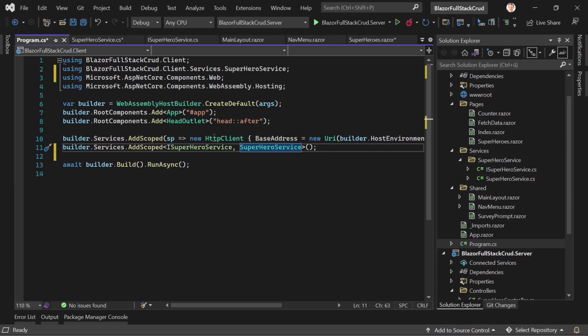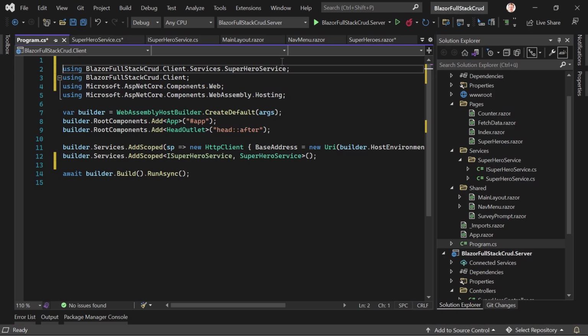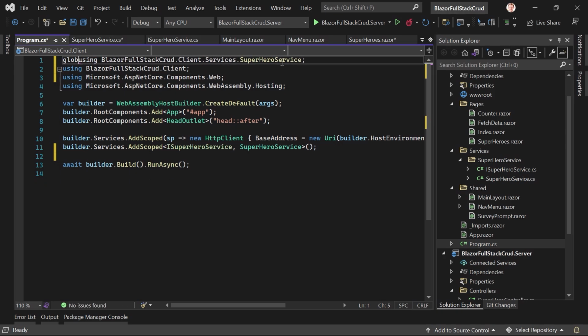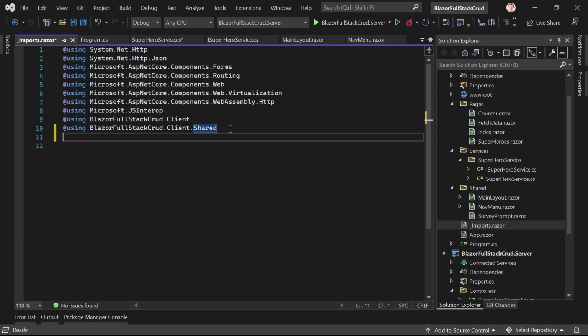And since we need this service, I think on other places as well, let me put that on top and use the global keyword here. And not sure if you really need that, because the other way, of course, for the page at least, or the Razor components at least, is to add the using directive here.